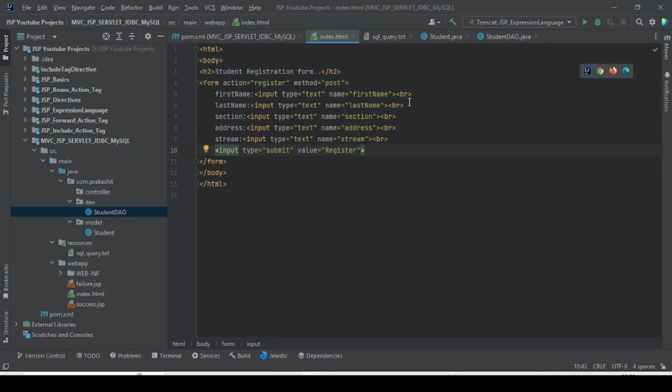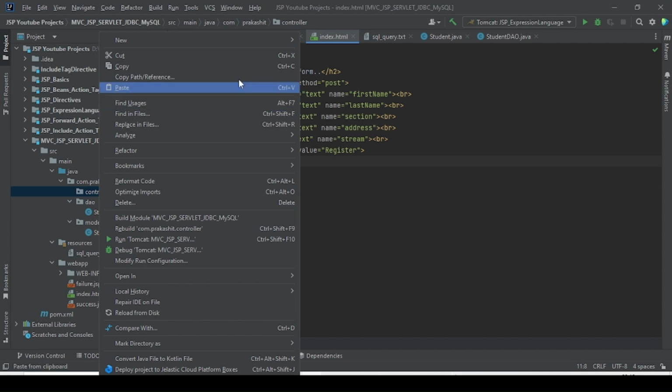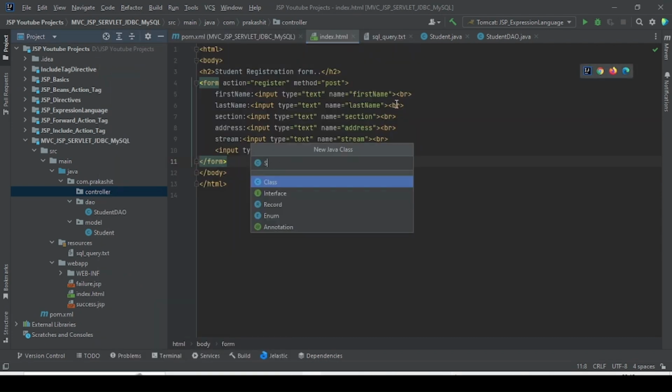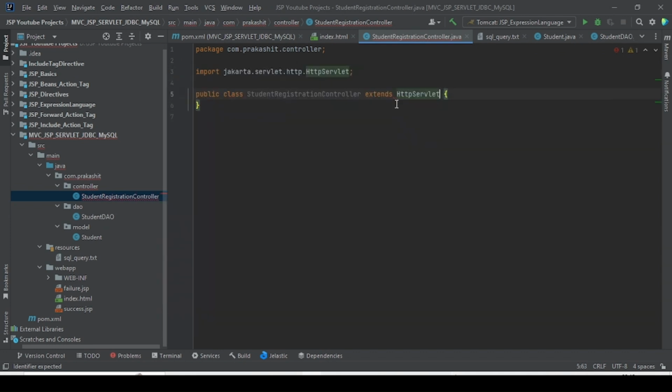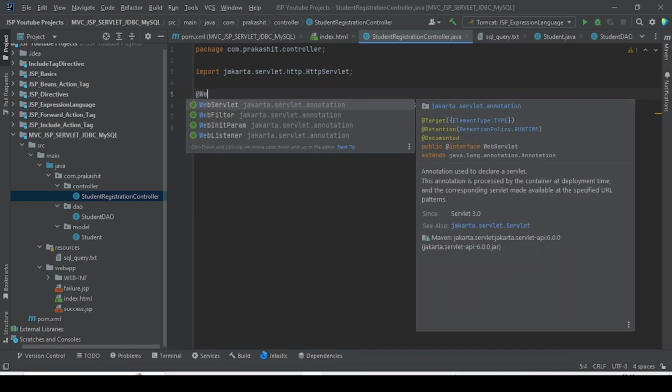Now we'll work with the controller. We'll create the controller class. The controller is the servlet, student registration controller. We'll name it that. This is the servlet which will extend HttpServlet. Then I'll write the WebServlet annotation.